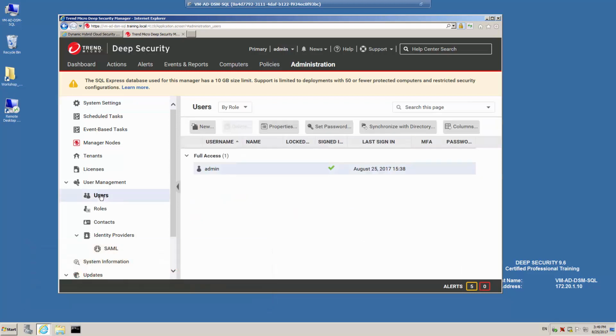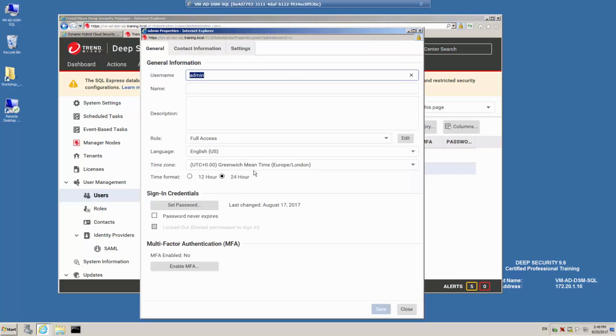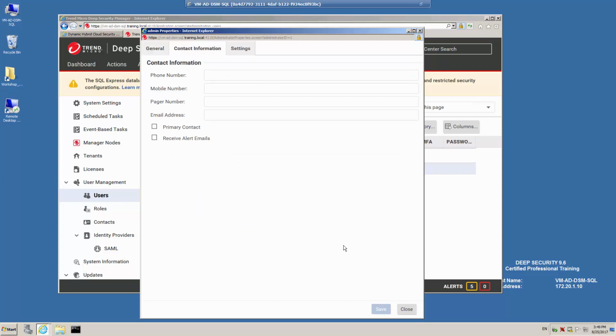Under the Users menu, if you go to a particular administrator, so in this case we have our default administrator, double-click to open the properties, or you can click on the Properties menu. Under the Contact Information tab, you can type in an email address and click Receive Alert Emails. And in this case, any alerts that are triggered are going to be forwarded to this particular user as well.